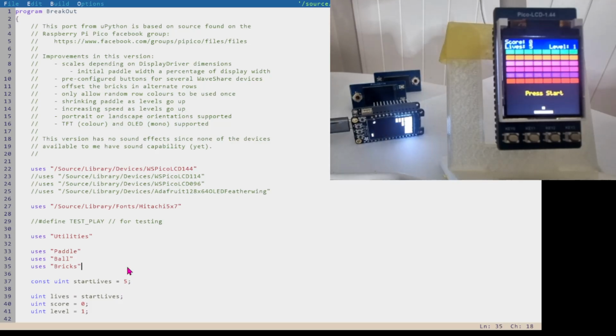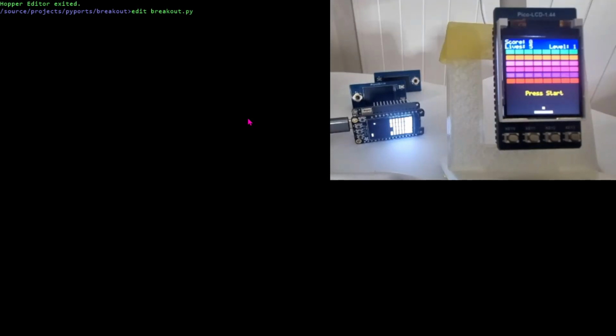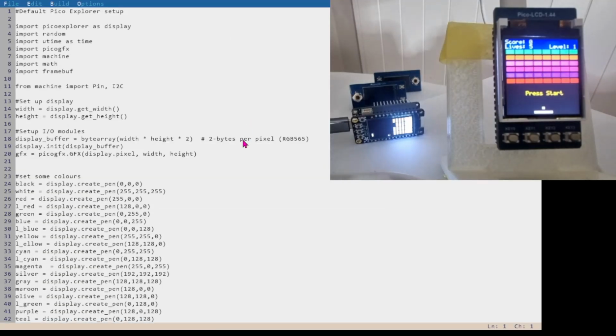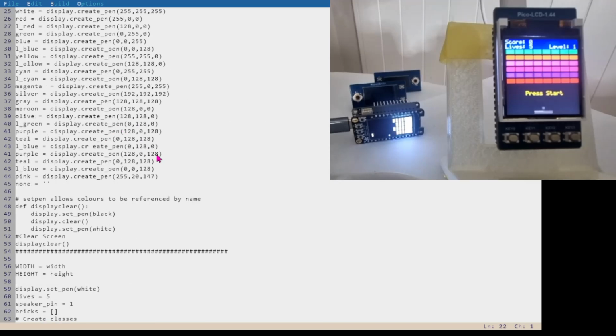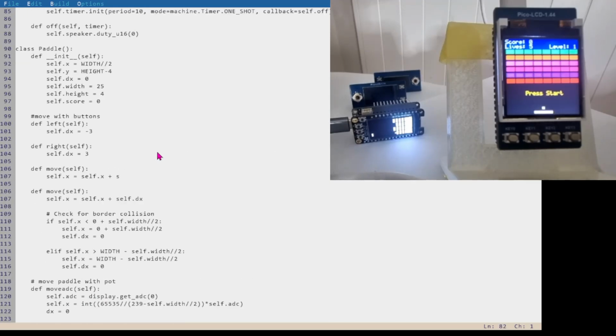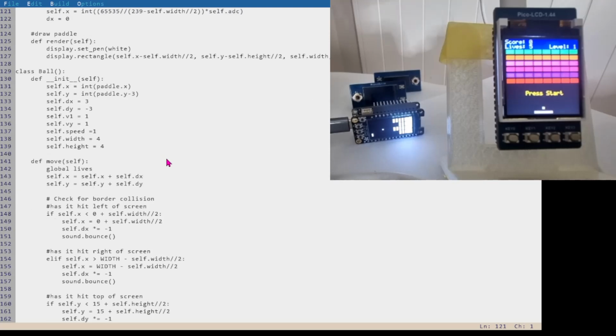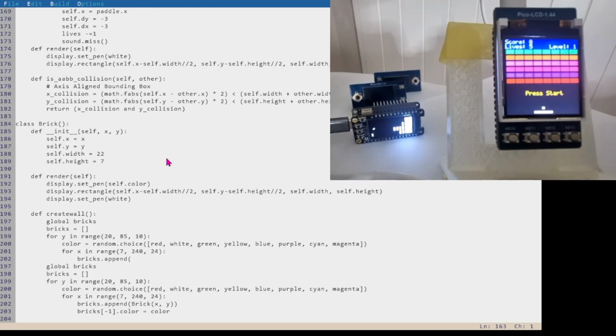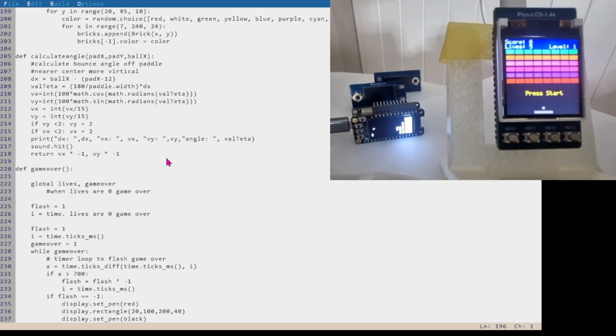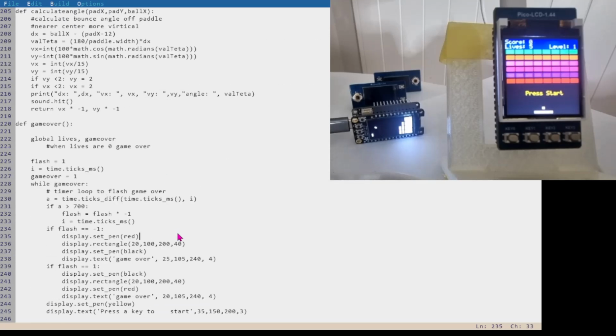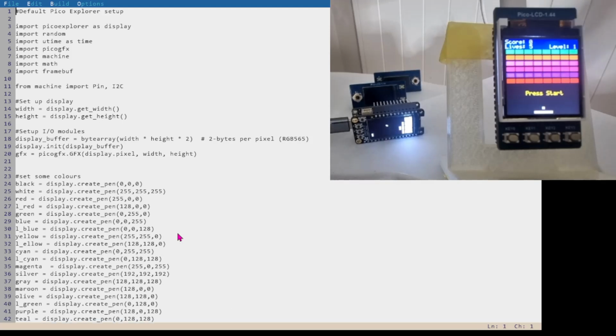So I found this sample on a Pi Pico Facebook group where I was sort of reading and posting about the Raspberry Pi, and I found this relatively small and simple version of Breakout, the game, written in Python. So I ported it to Hopper to show how you do the same things in Hopper.